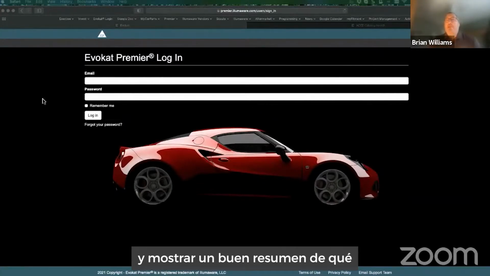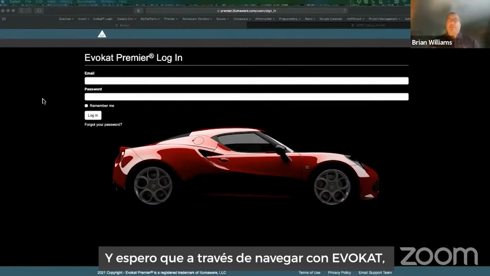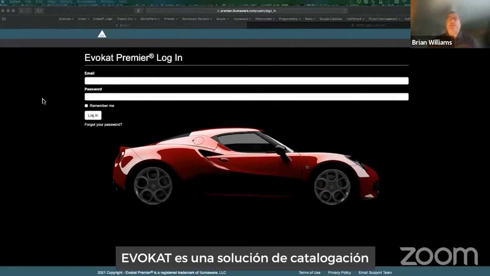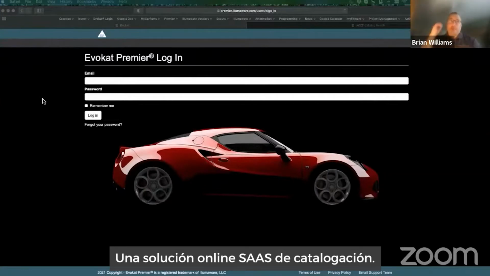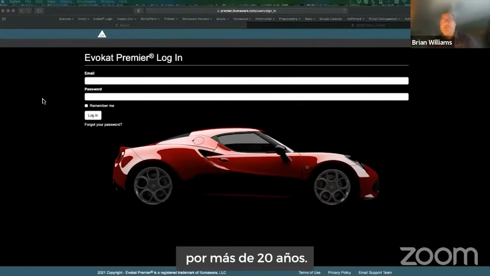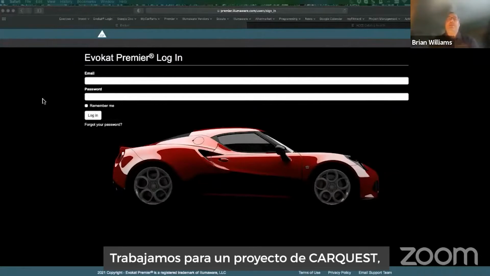We just had a good summary of what the application standards can do and the different components. And I'm hoping that maybe as we go through EVOKAT, we can kind of connect the dots on some of those things and how you work with that. So EVOKAT is a cataloging solution. It's an online software as a service solution. And we've been in this industry for approaching 20 years. I personally have been working technology solutions around the industry for 20 years as well.